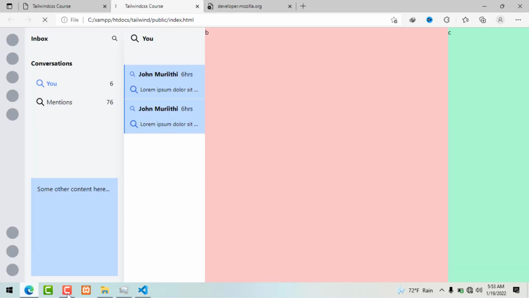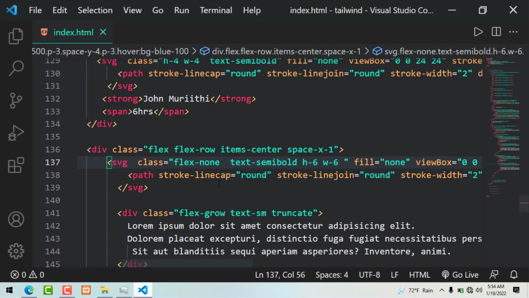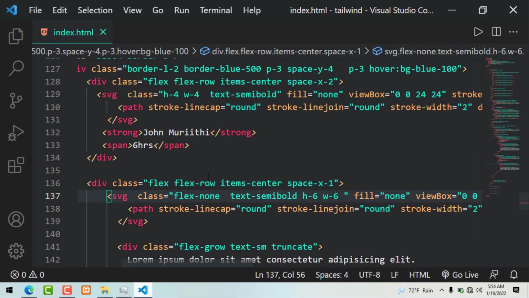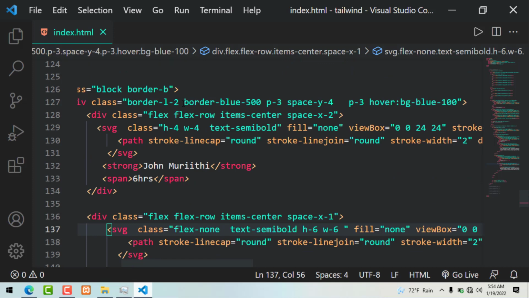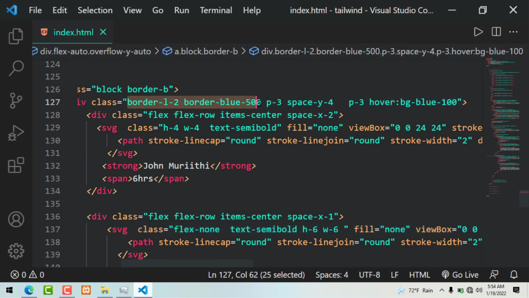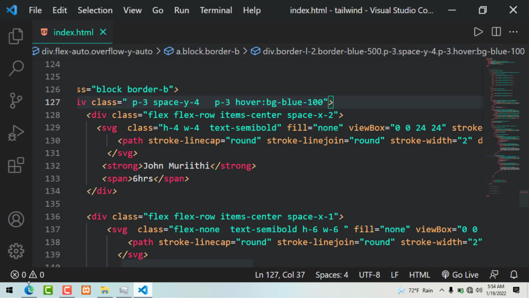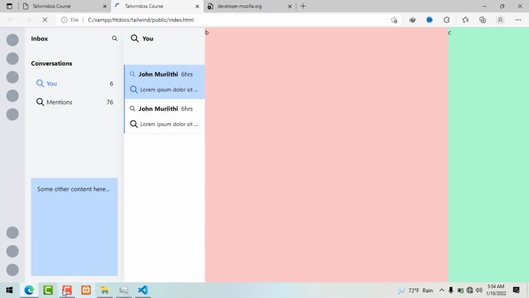So if we refresh the browser, yeah, we should have it like that, but we also need to remove the border line here. So we go on top here and remove the border, get rid of the whole of that. Refresh that. Yeah, we don't have the border anymore, but we still have the hovering effect, and that's what we wanted to achieve.